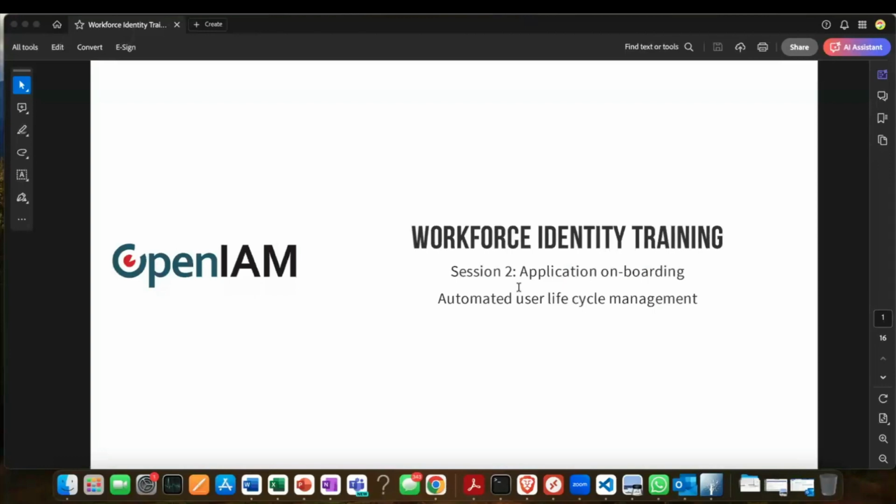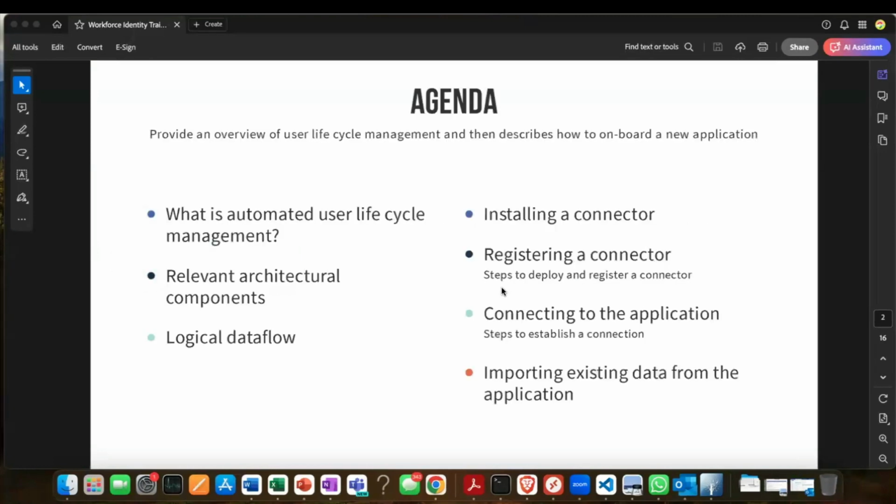Today we're going to be focusing on the first of really three sessions to talk about how we can automate user lifecycle management. The reason it's broken up into three parts is because it's a broad topic, so we're breaking it up into small chunks that we can cover in the hour or so that we allocated for each one of these sessions.